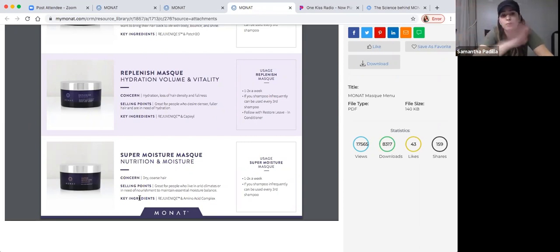So if someone says, my hair is super dry, I don't know what to do with it, Super Moisture should be your first go-to right away. This one would be in the 10 area of hydration.